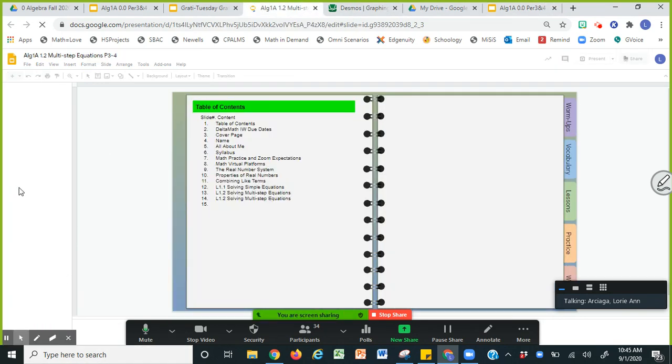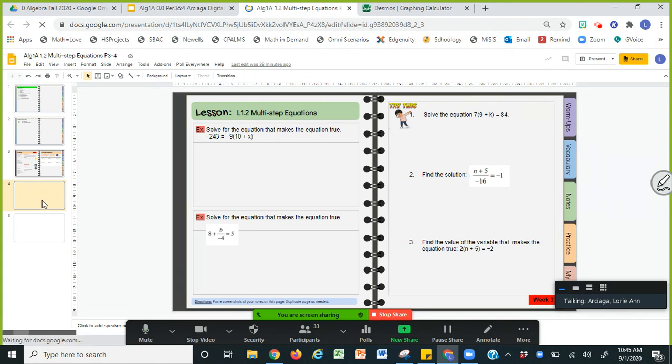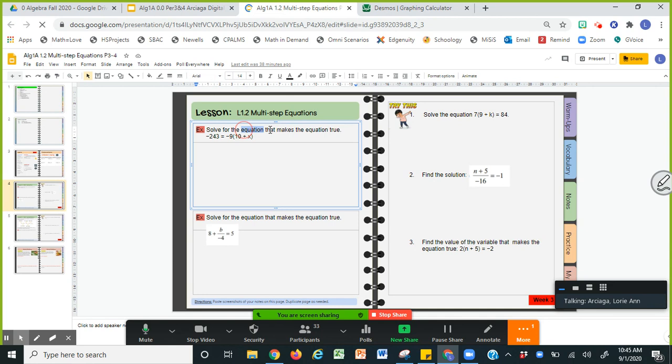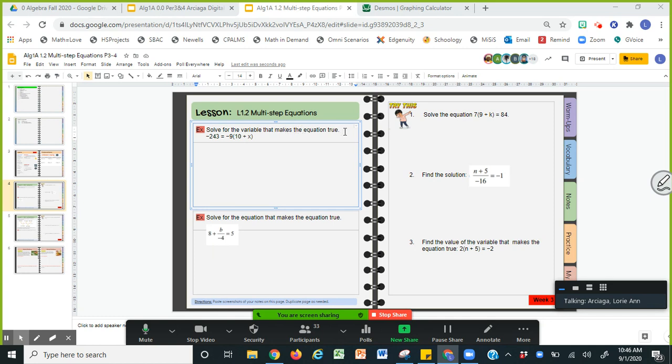All right, I'm going to get started with the lesson. Let me just wait for my page to load. It's kind of slow. Let me lessen my windows that are open. Okay, I am now on page 4. First question: solve for the variable that makes the equation true. Can everybody change that word to variable? I messed up on that one. Solve for the variable that makes the equation true. Thank you, George, for being patient. Maybe you can stay behind later and I'll show you where to find your notebook.